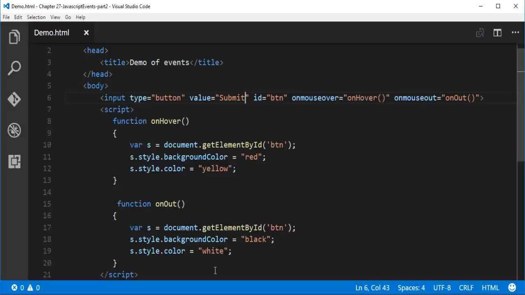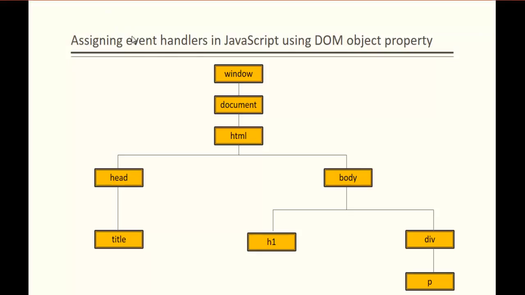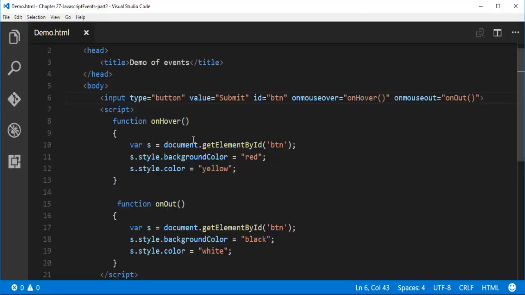So this we achieved in the last session with the help of HTML attributes onmouseover and onmouseout. But here you can observe very clearly we are going to assign these event handlers in JavaScript using DOM object property. So what do you mean by that? It's very simple.